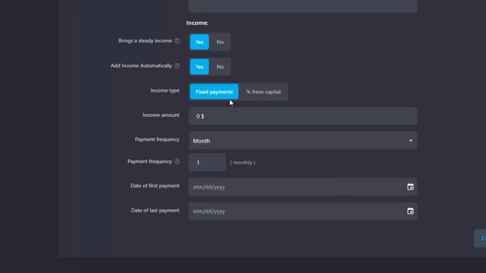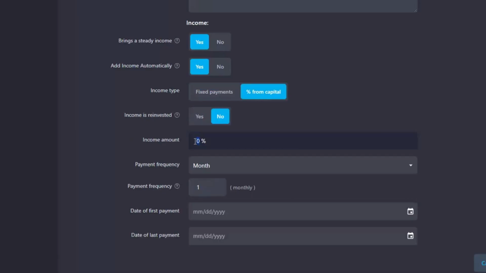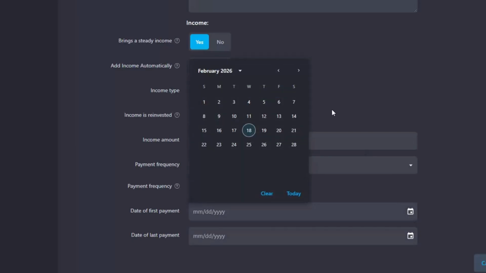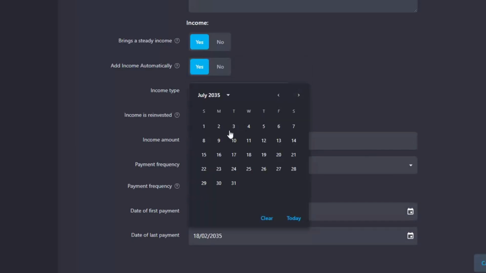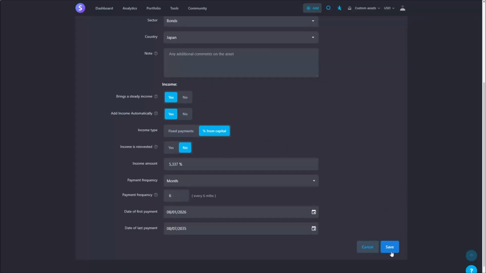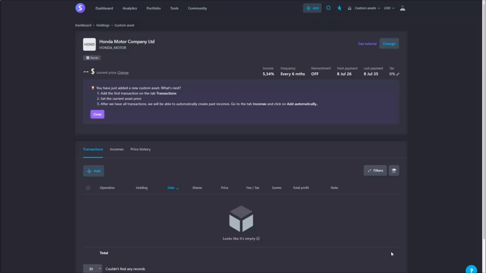Then you need to enter either a fixed payment amount for each asset unit or a percentage value. Payments on this asset are semi-annual, so we set the payment every 6 months. This means that a payment will be made every 6 months in the amount specified. The dates of the first and last payments must also be entered. Once you've entered all the necessary details, click the Save button and proceed to the Custom Asset page.